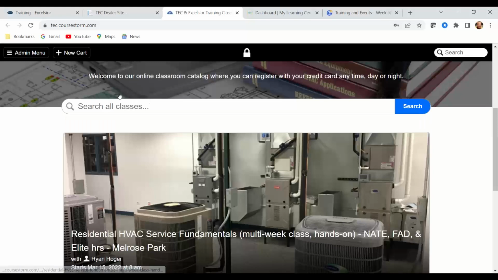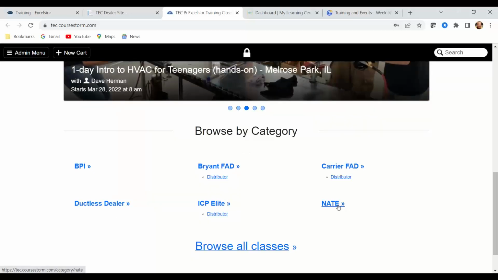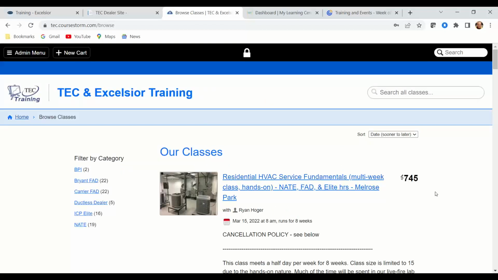So I searched for a class that way. You can also search for something by a specific type of credit. If you're looking, I only want classes that are NATE, you can click on that and get just NATE classes. Or if you click browse all classes, you see everything, and it'll be in chronological order.